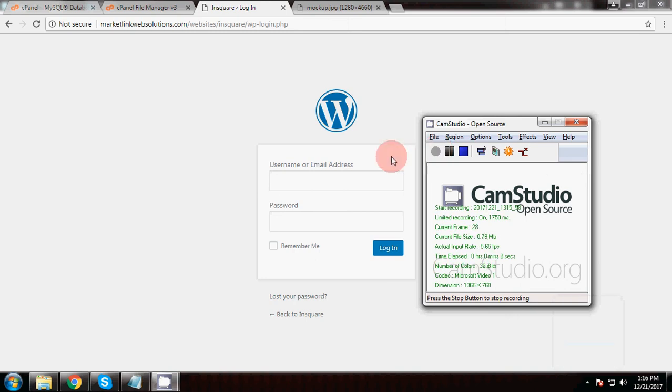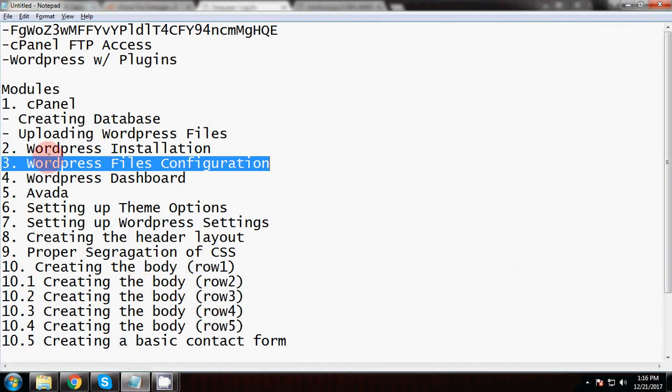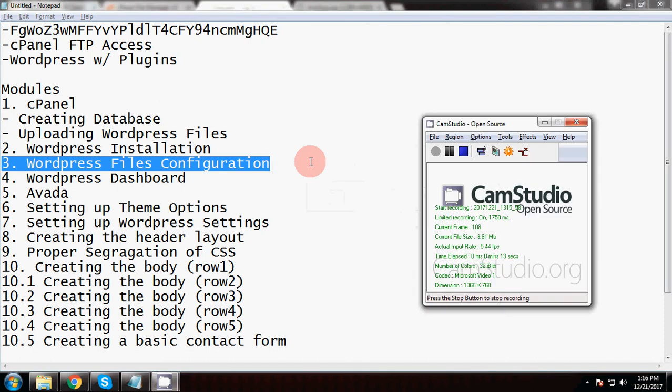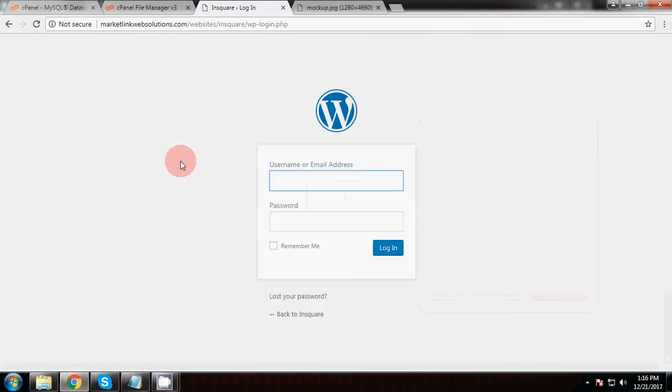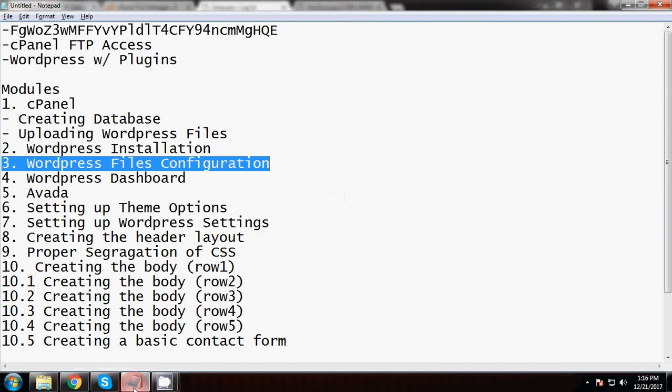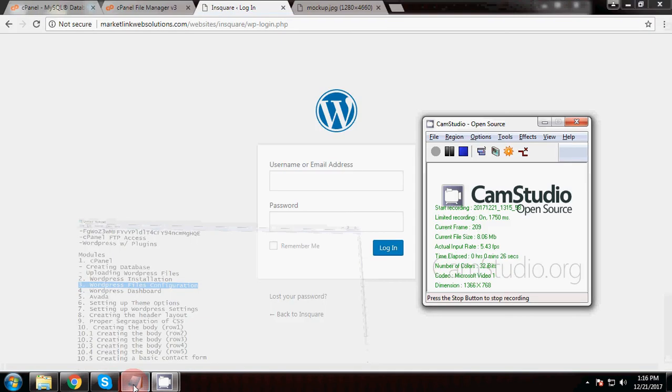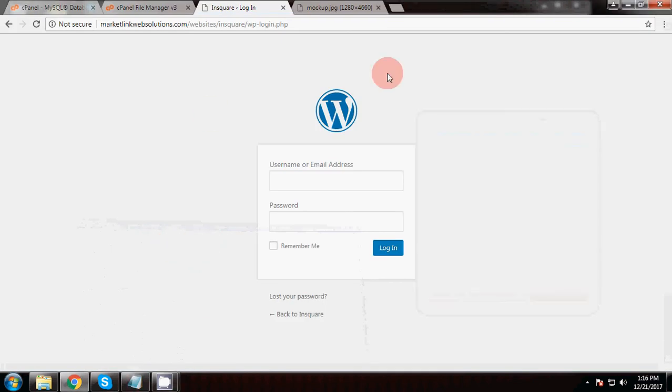Okay, so in this tutorial, natapos na natin yung setup ni WordPress. So we will now have to move to WordPress files configuration. So meaning, hindi muna tayo magmo-move dun sa laman ni WordPress, but aayusin muna natin yung mga necessary files para hindi magkaroon ng error si WordPress. So let's get started. So, ito yung naiwan natin, yung WordPress login, and then babalik tayo dun sa file manager natin.